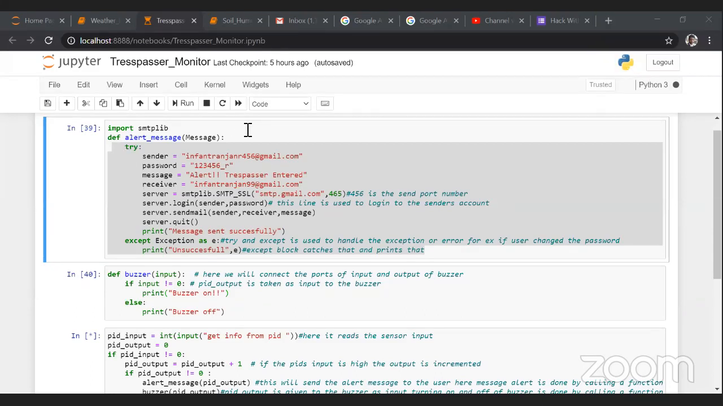So this is the first module, sir. It is trespasser monitoring. In this, I have imported the SMTP library, which is used to send the mail. In login, we are passing two parameters, sender and password, which we use to log into our user. And in send mail, we are passing three parameters: sender, receiver and a message.